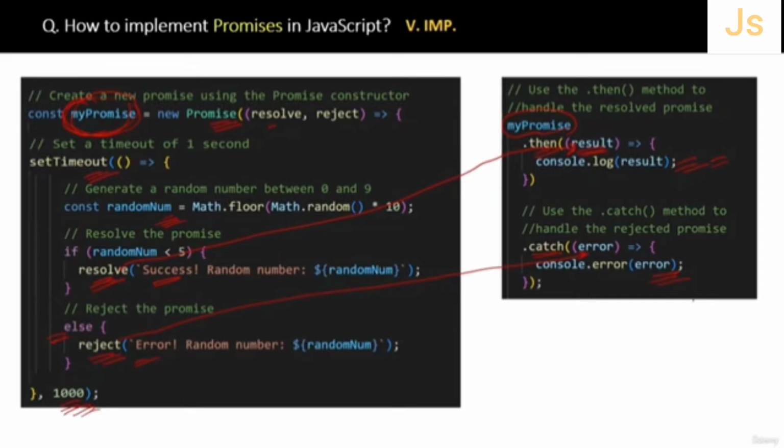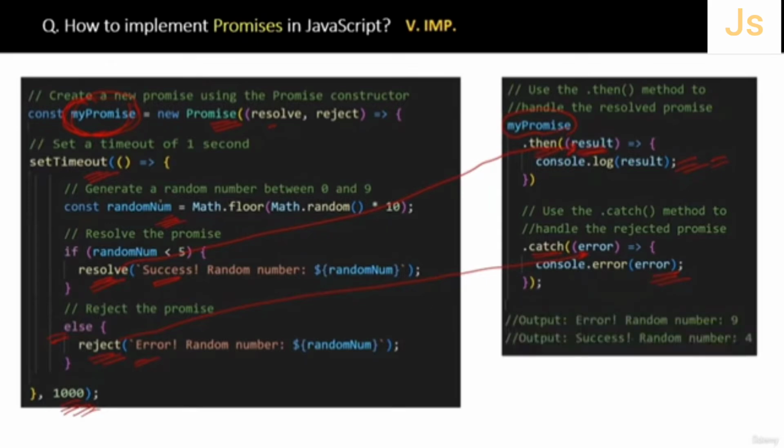Here is the output. Since I used the random number method, sometimes the value will be less than 5 and sometimes it will be greater than 5. So sometimes the result sent from the resolve method will be logged as success, and sometimes the result sent from the reject method will be logged as error. Every time you reload this page, the result will be different. This is the simple implementation of promises.